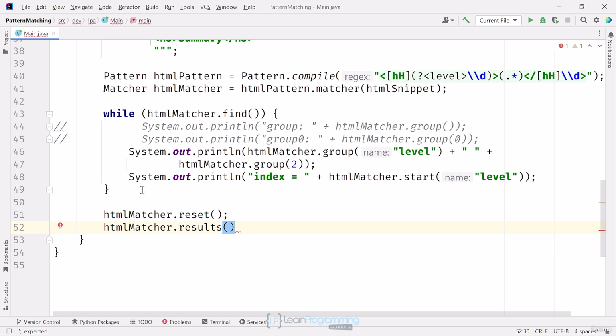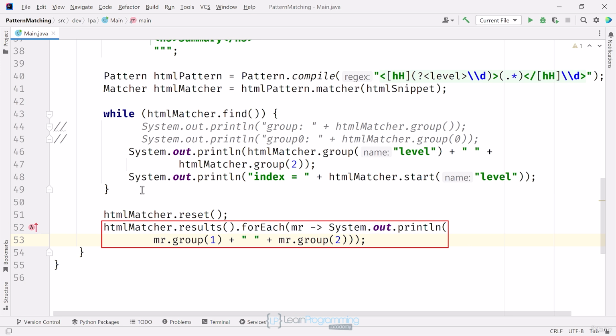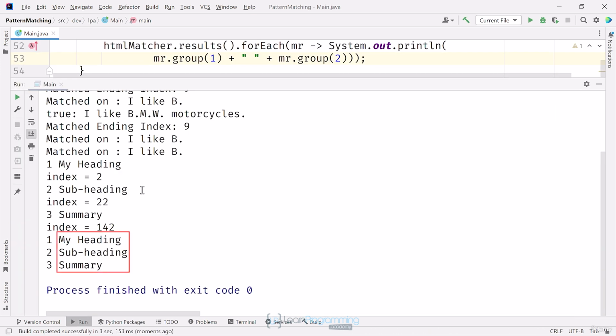Like any stream, I can use a forEach terminal operation on this with a lambda expression. I'll have one variable, which I'll call mr, for MatchResult. MatchResult has a group method with an index as an argument, so I'll print the results of calling this with index 1 and then index 2. This will print text from my two capturing groups. Let's confirm it does that. I'll get my headers printed with the header tag level.